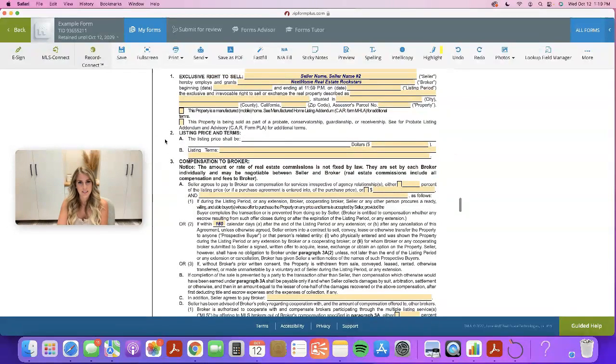Then here we have listing price and terms. In here, we have to put in a price. Whether or not you've determined what you want to list your home for is totally okay, but we still have to at least enter in a price there, and it can change. So not a big deal if it's a little bit higher or a little bit lower when you actually hit the market.